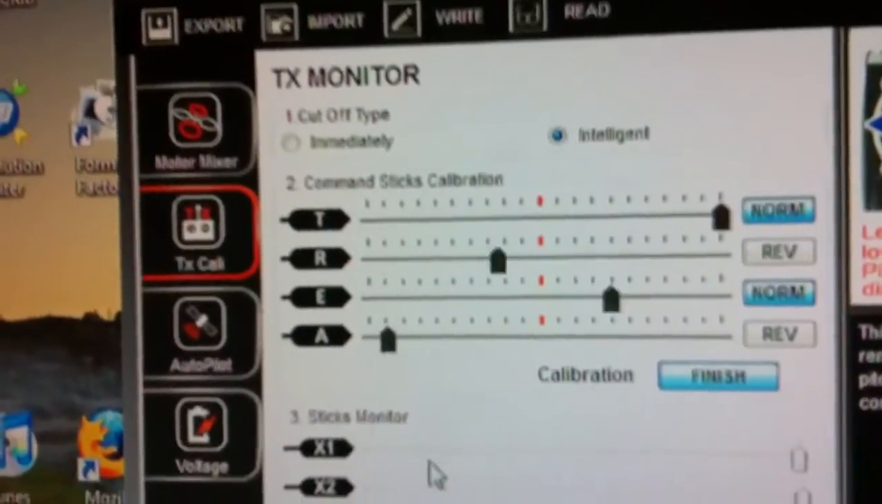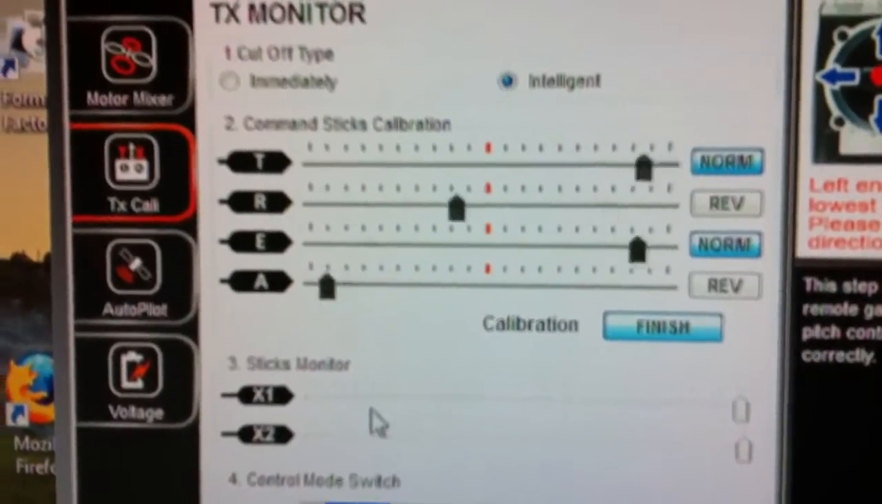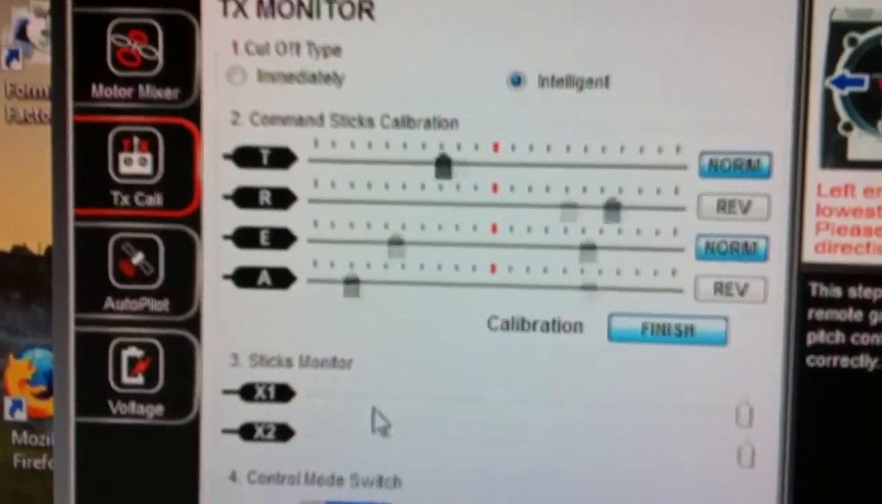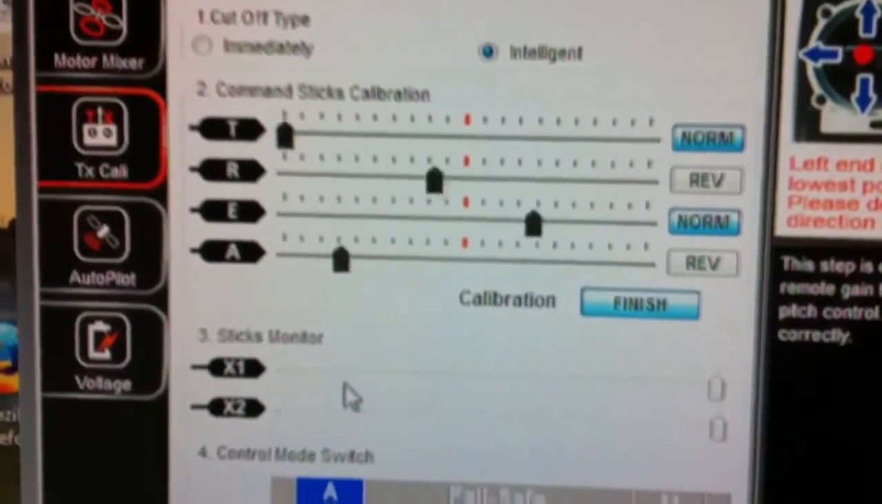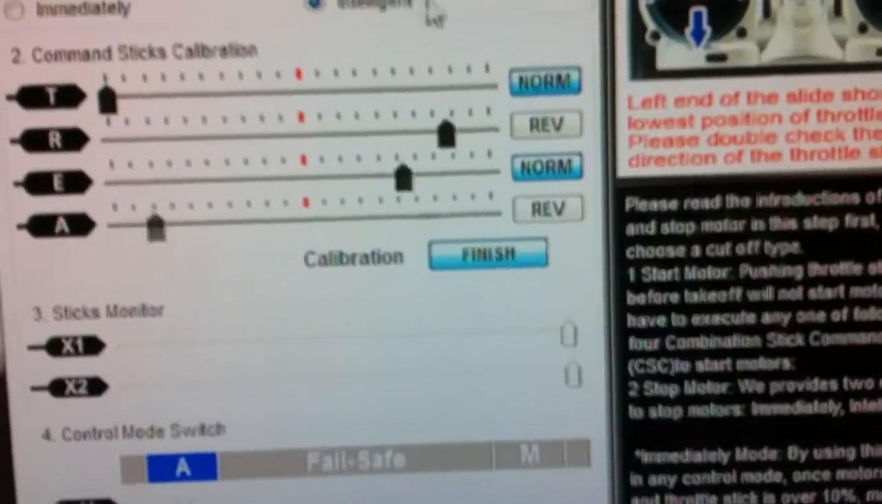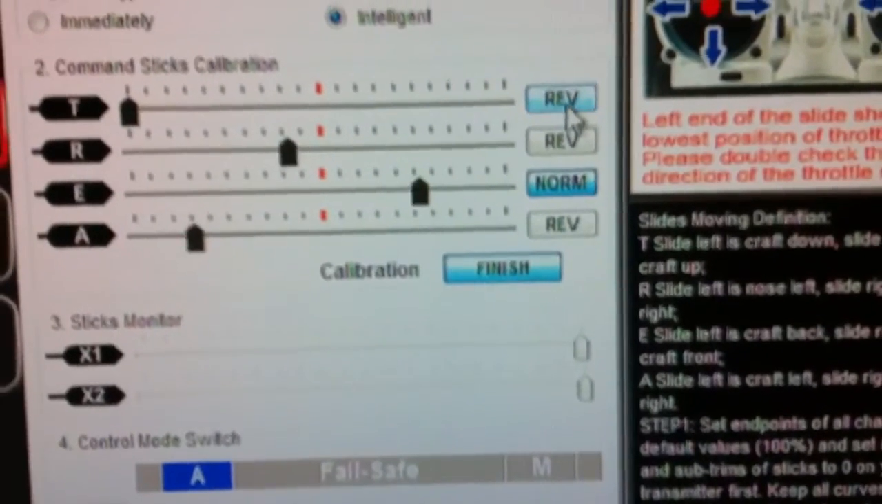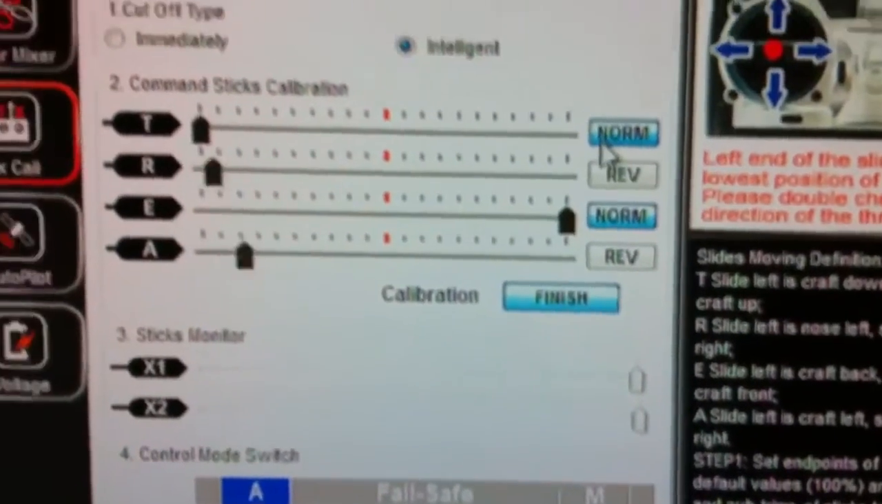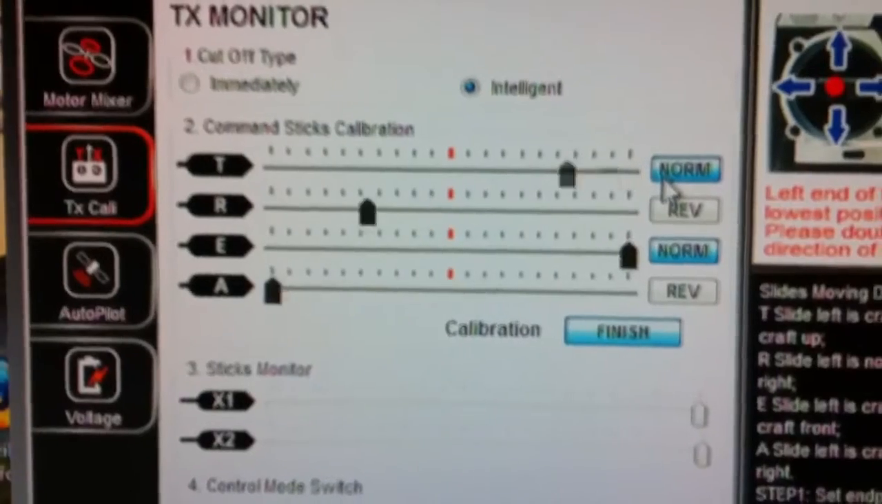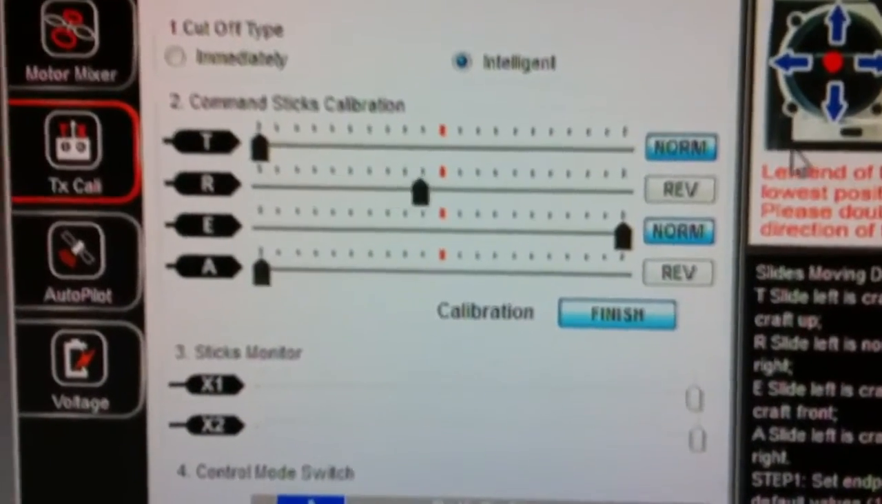Okay, go ahead and move your throttle up, your throttle down, throttle up, throttle down. If it's reverse, click on that normal and turn it to reverse. Okay, so that's throttle up, throttle down. For me, normal is correct.